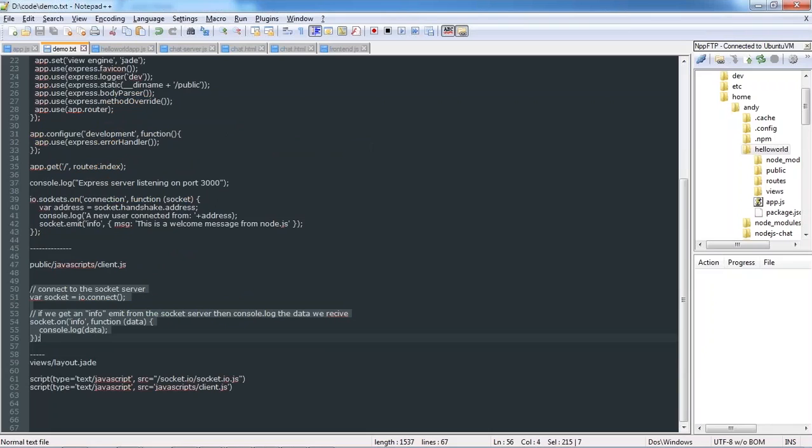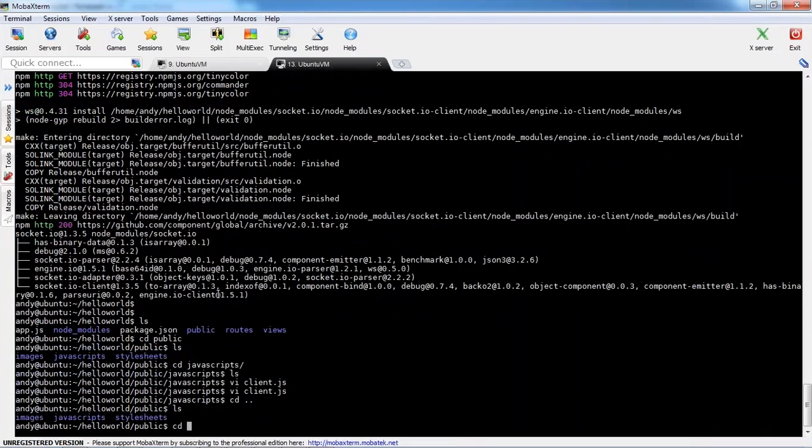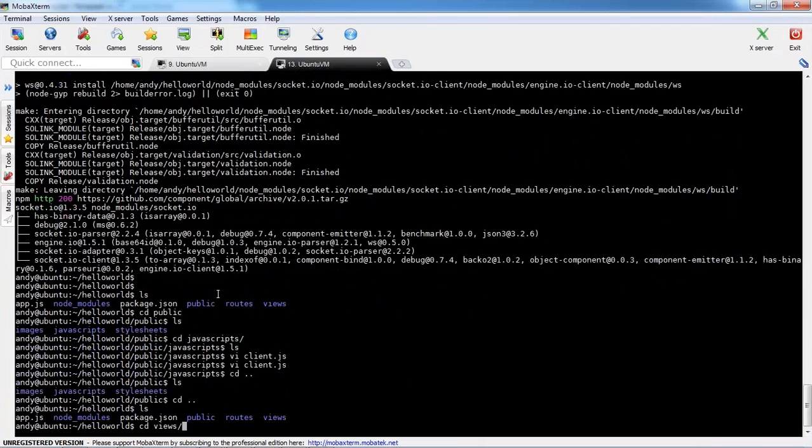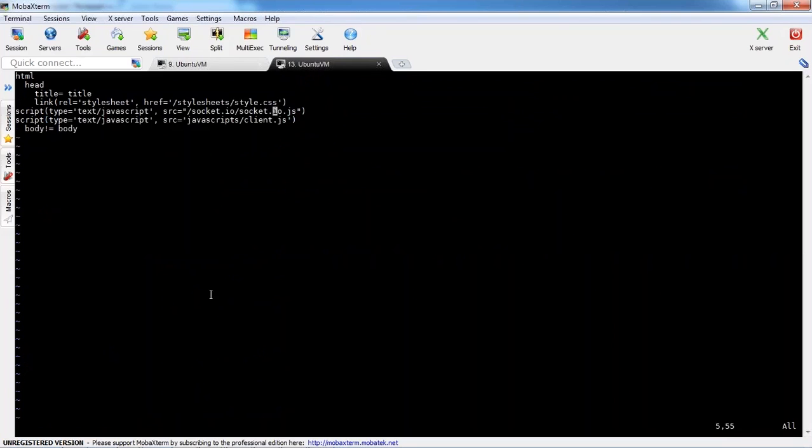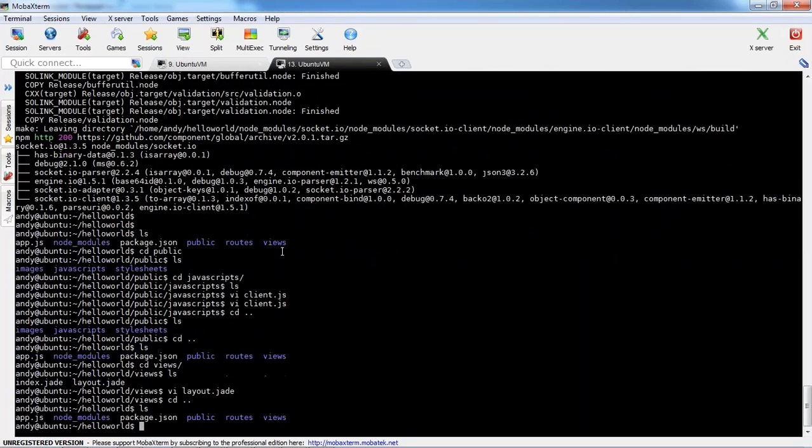And finally, I'm going to, in the view, so in the view, in the Jade view, all I've said is, please include this particular JavaScript, socket.io and client.js.